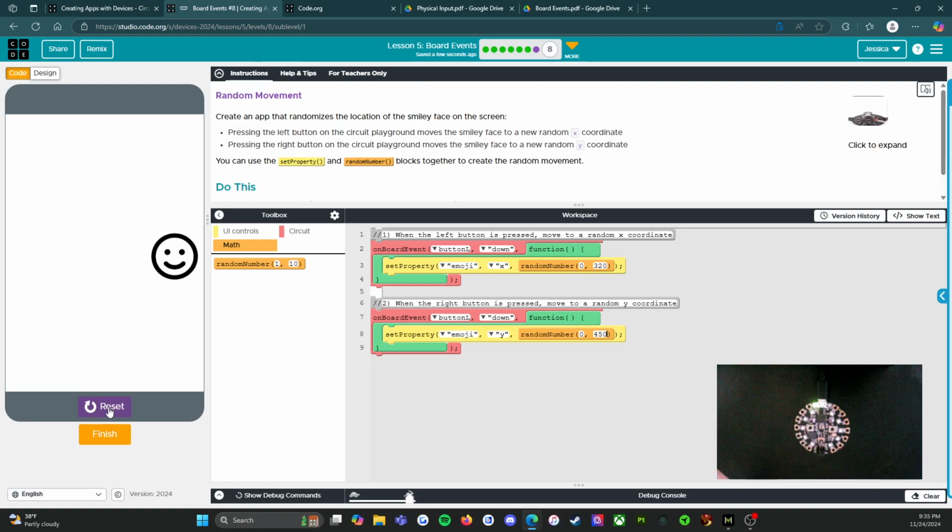Ooh, you know what? I messed up. Can you guys tell how? We have the left button right here, so whenever I press down, but this one, I did not set to the right button. So let's reset it and run it again. All right, so left button, right button. And so it moves it all over the screen whenever I press the buttons.